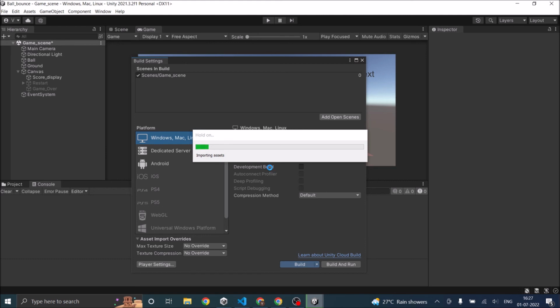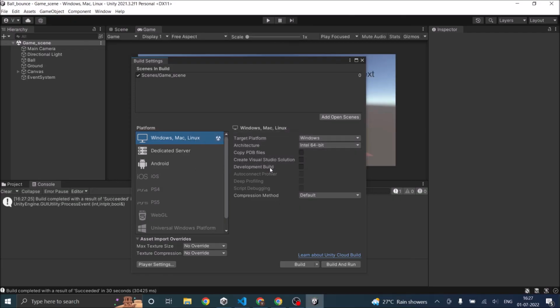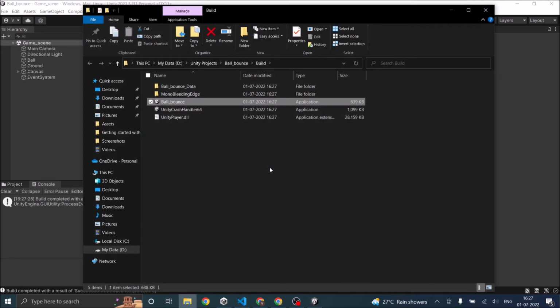So it will take some time depending on the amount of game objects inside your scene. Since this is a pretty basic scene, it won't take much time. But anyway, building for the first time does take longer than the other iterations. The reason is Unity actually builds the whole Unity engine inside the application.